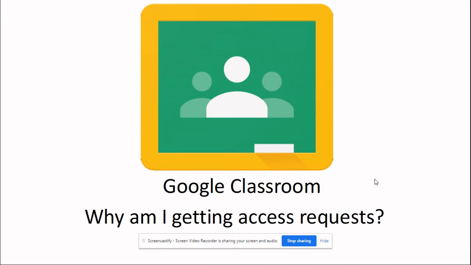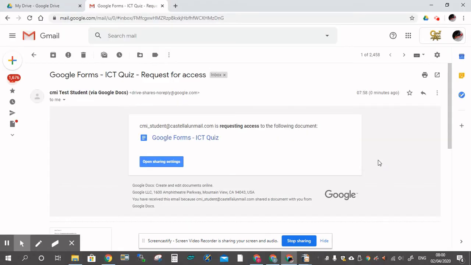So another question I get asked quite often is, why am I getting access requests? I'll share an example. This is an example of an access request that teachers often get, and it says here students are requesting access to the following documents, so Google Forms, ICT quiz, and I'm like, well, that's not something I want them to edit. And it could be one of two reasons for this.